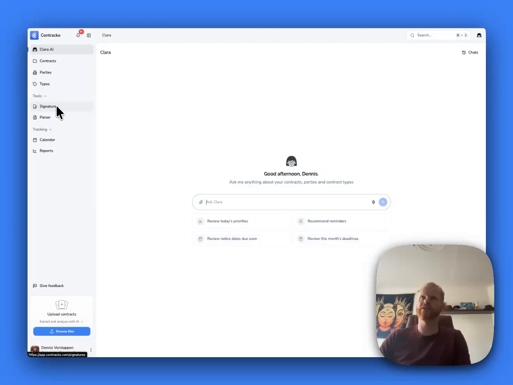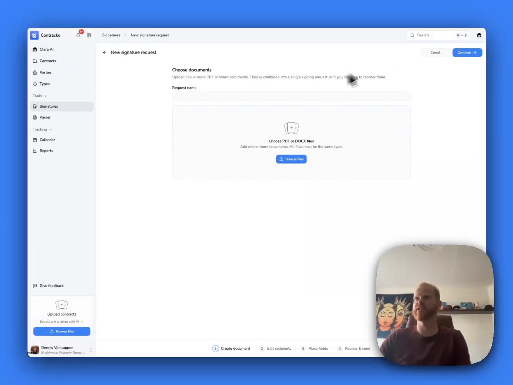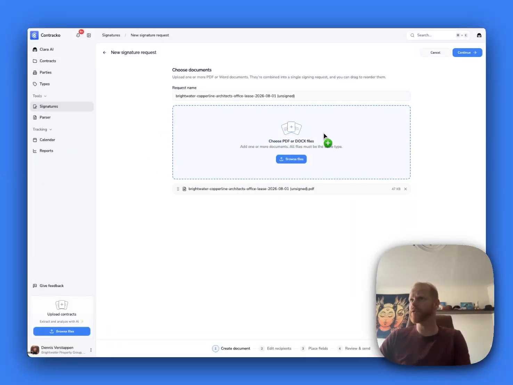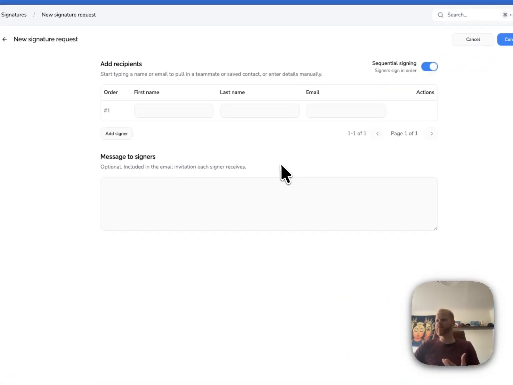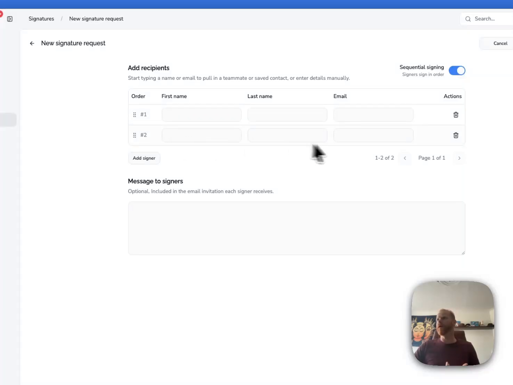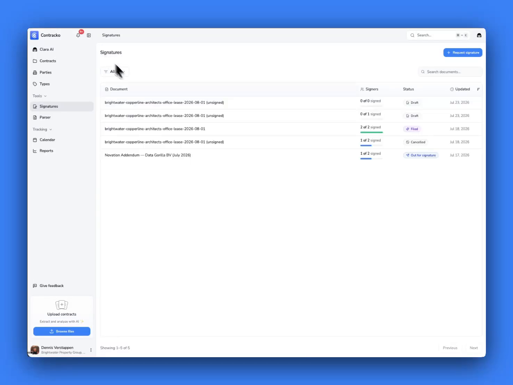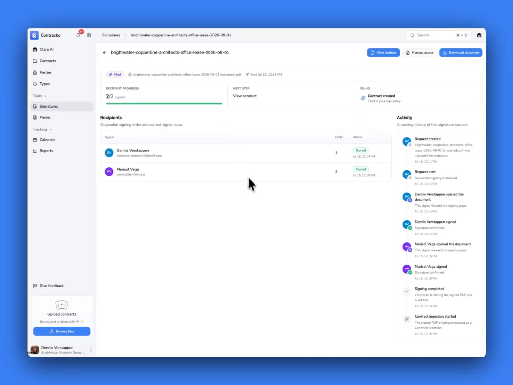So we have the signatures over here on the left side, and you can request a signature. Let's upload an unsigned contract. You can put it over here, and now it is uploaded already. Then the next step is filling in your details, filling in the details from the signer, and then letting them sign it. I already pre-filled it in a different contract and everybody signed, so I'm going to show you that over here.